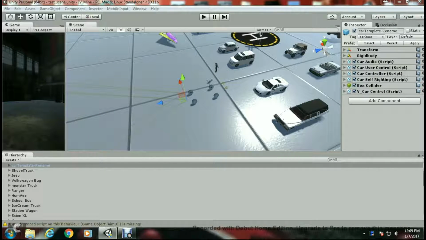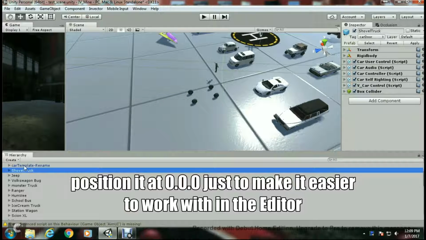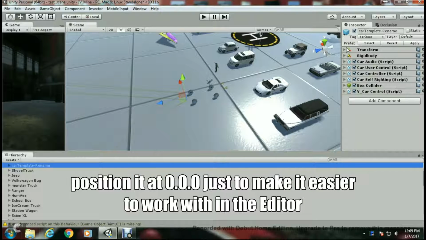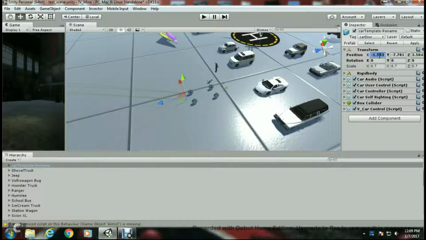I'm going to set its position to 0, 0, 0. This just makes it easier for me to work with in the editor. You might have your own preferences or setups, but for me, I'm just going to set it to 0, 0, 0 for the sake of this tutorial.